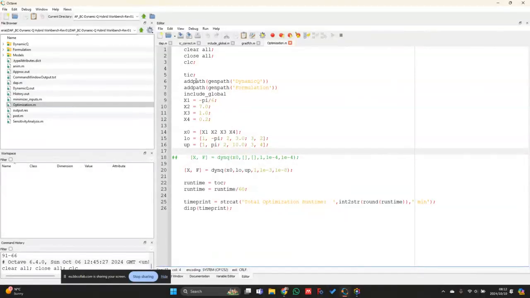So we once again add this add path, gen path, dynamic queue. You'll see this is also something that is added in the MATLAB scripts, but this just makes sure that since you're working in a subfolder, we extract those scripts that we have under dynamic queue to this global folder over here, and then we can utilize it. So in this case, we also just say include global to make sure that we carry over any global variables.